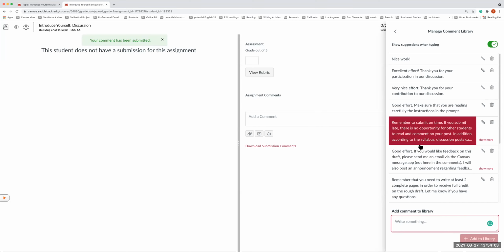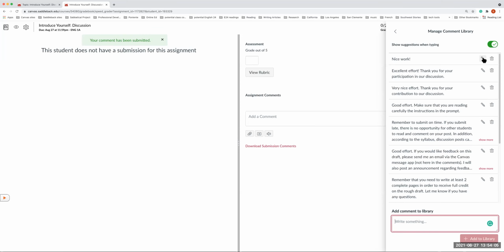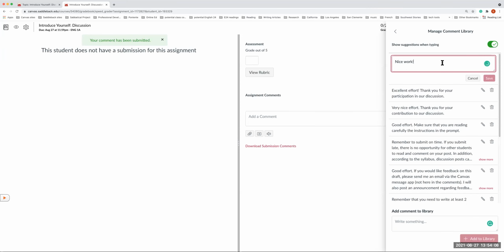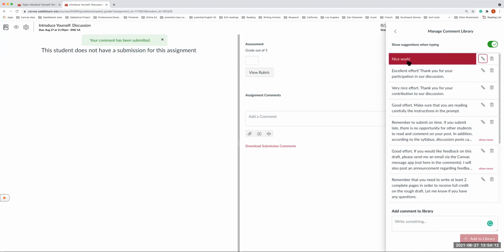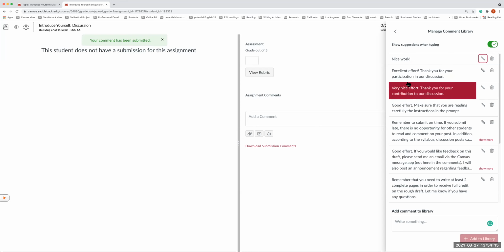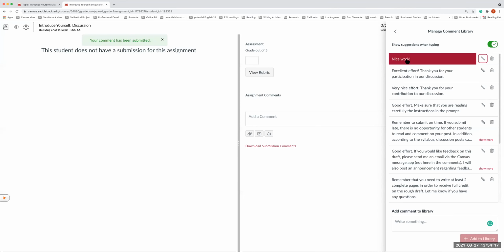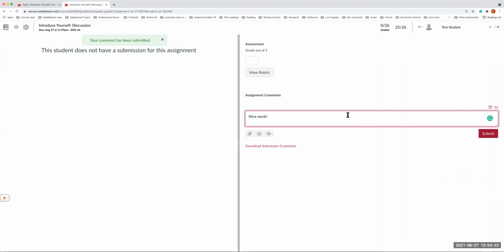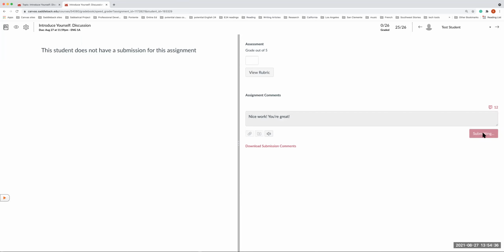I can edit the ones that are currently in here, right? So I could click on the little pencil icon, and when I do that, I can add more to this comment if I want to. If I want to drop that comment into the box, all I have to do is click on it. You can see it highlights as I drag my cursor over it. When I do that, it appears down here, and then I can add additional things if I want to after that, right? So I'm not limited to only that material, but it's going to drop that comment in here for me. And then I just click submit and I'm done.